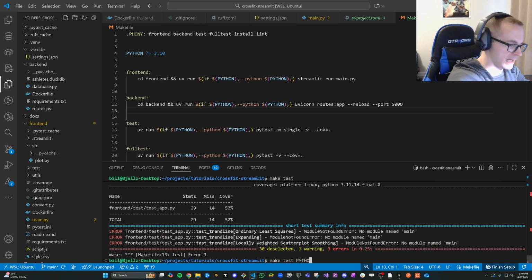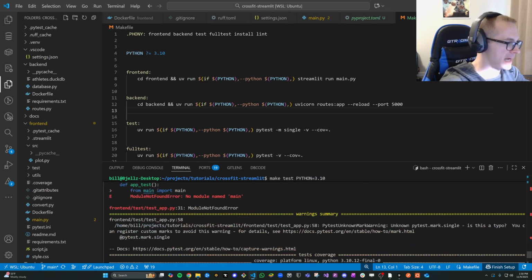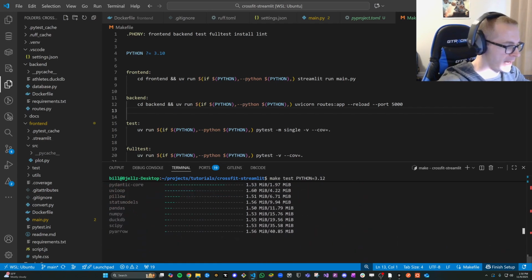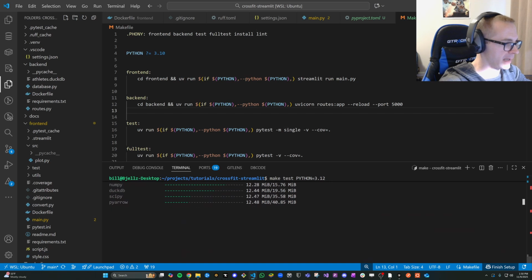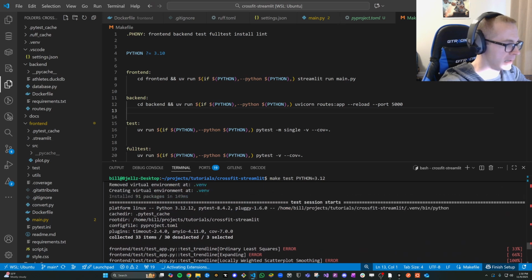So if we say Python equals 3.10, then you can see that what it does here is it specifies Python 3.10 up there. We already have 3.10 on our system, but let me just show you if I use a version that we don't have, so 3.12, then it's going to download everything, and this is where UV comes in. It's super fast. Gets installed before I even finish talking.